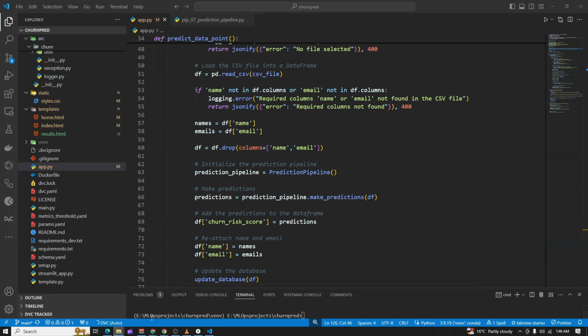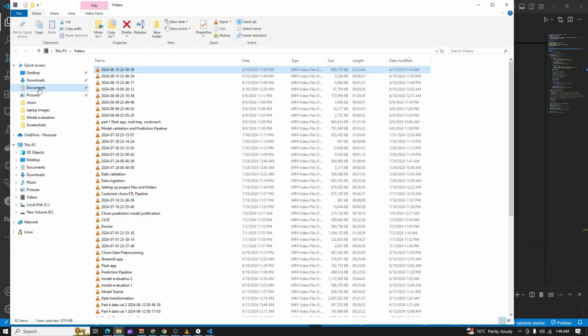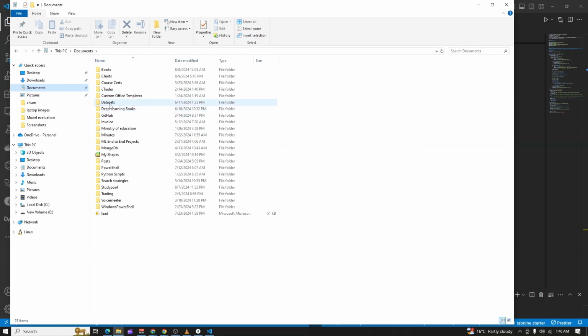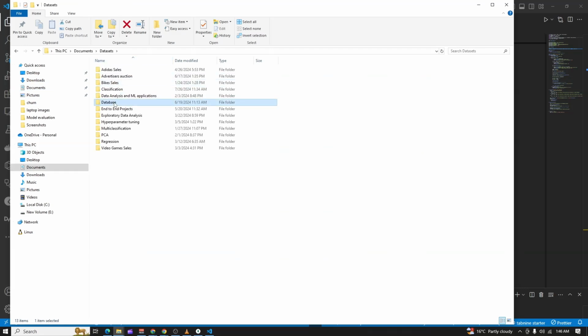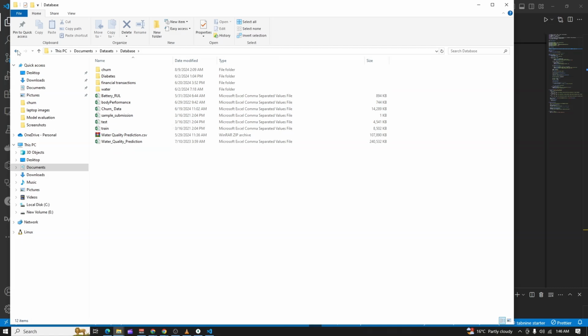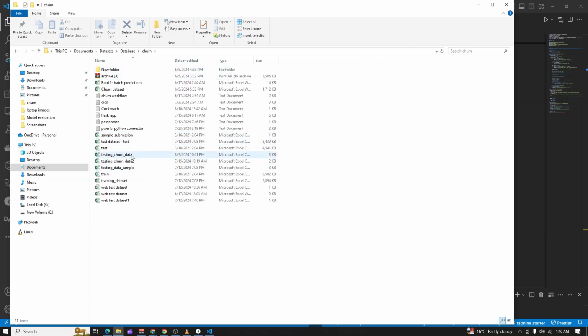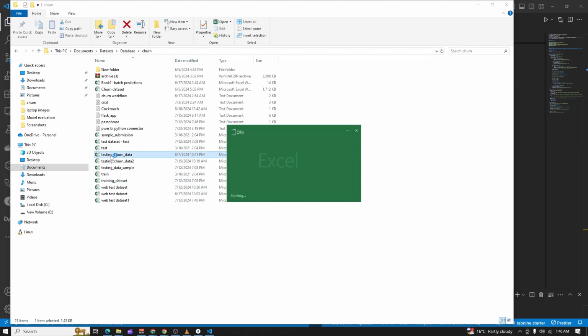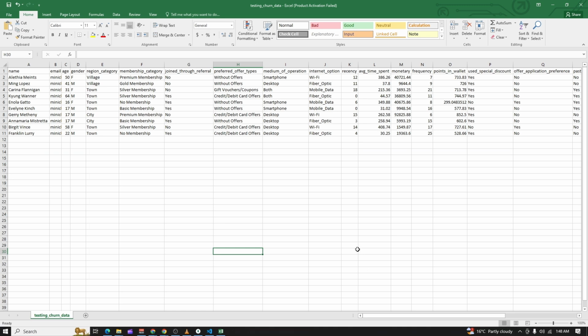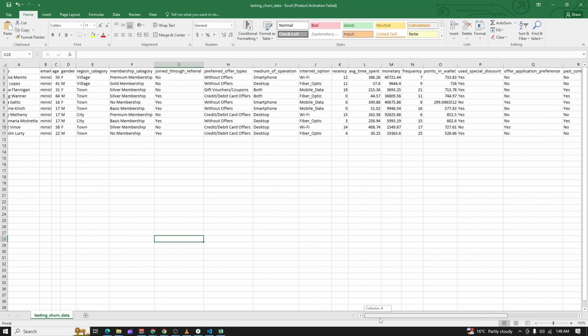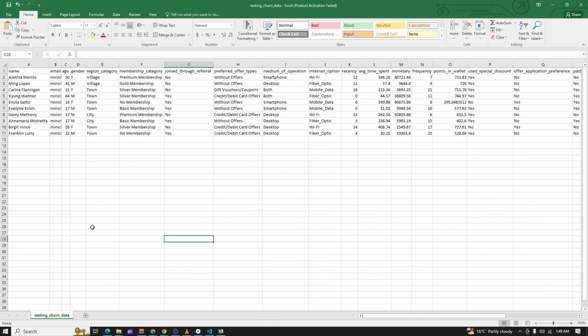For my case, I already have my data. So let's just go to data sets. My data, I just have a sample data, data set churn, testing churn data. So let me just take you through this data. This is the sample data that we are going to use when making the predictions. This is just the sample data that I've been using.